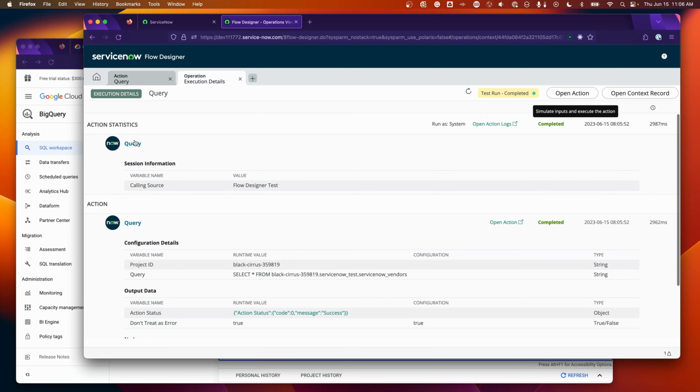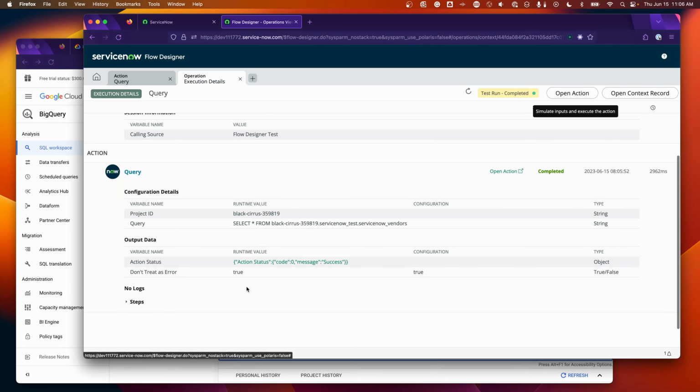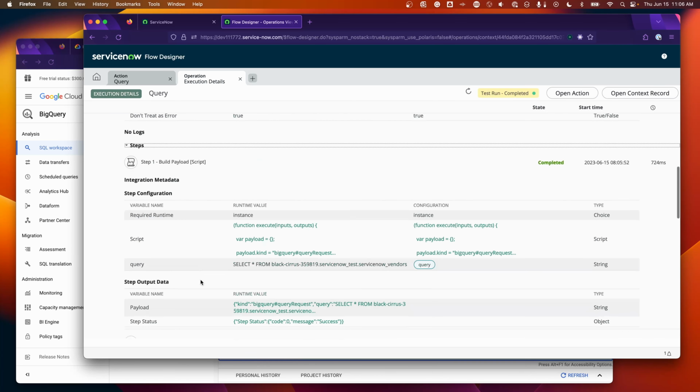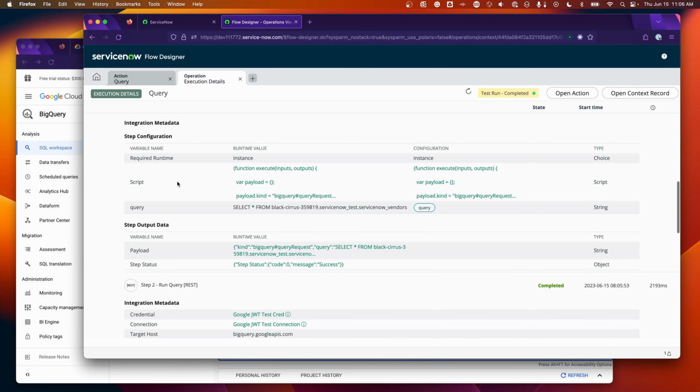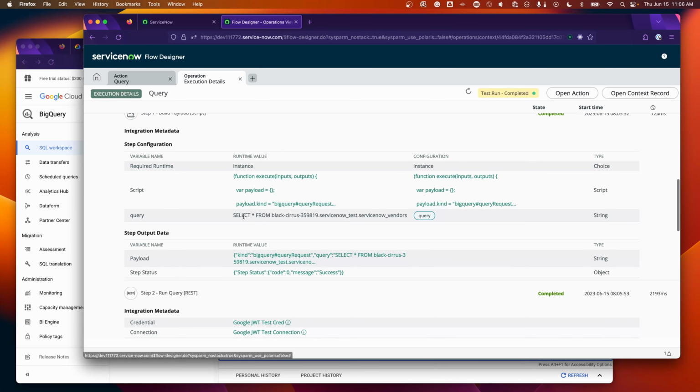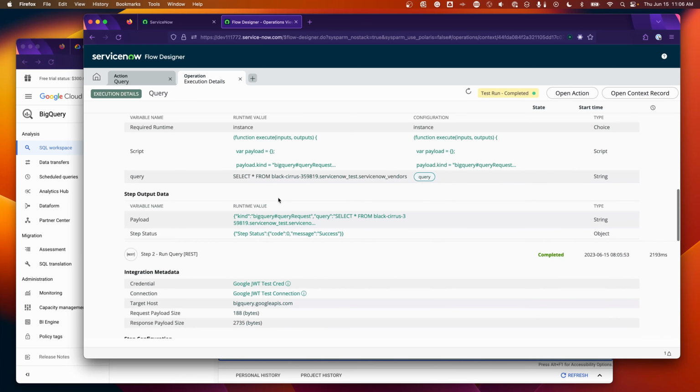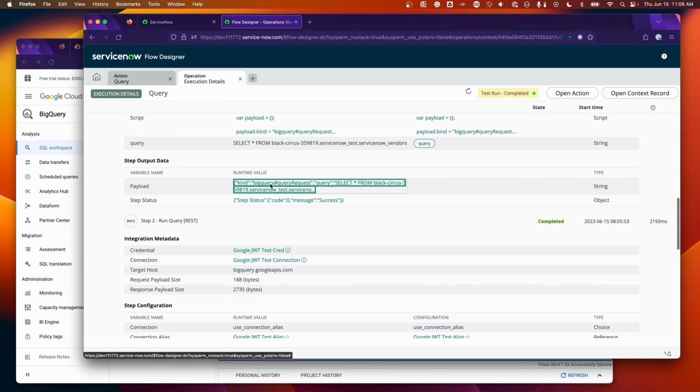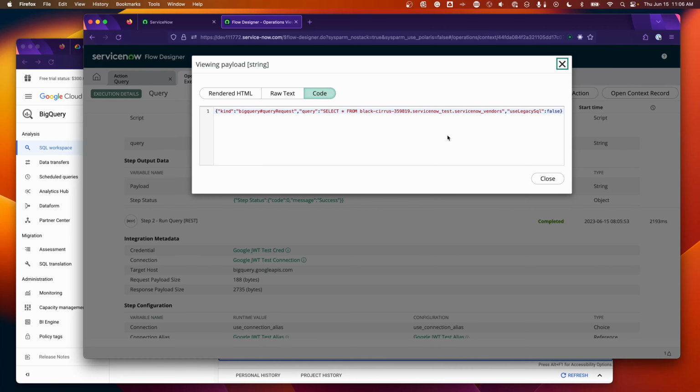So here's a log view of the action running. Come down here to steps. We can see our inputs for the script step, the build payload script. We have our query. And we didn't pass project ID into that step. And then our output. So we can see what we built from the inputs and then what was the output. So here's our payload that we're sending to the endpoint.